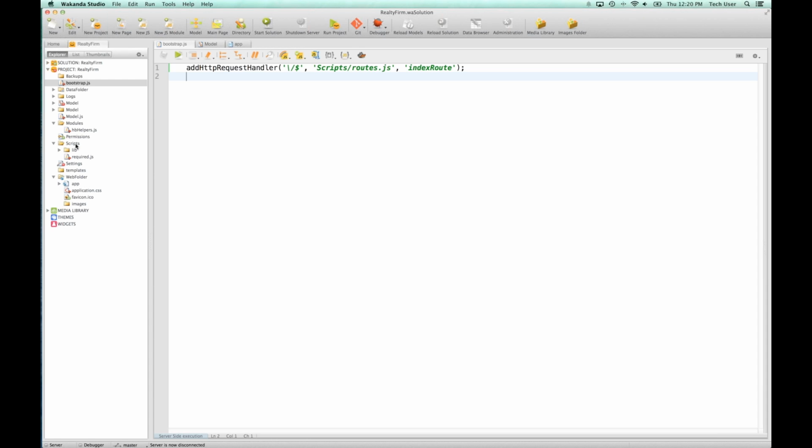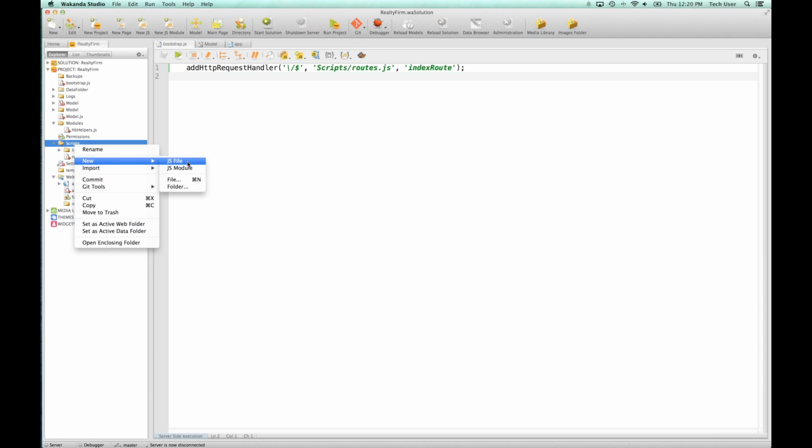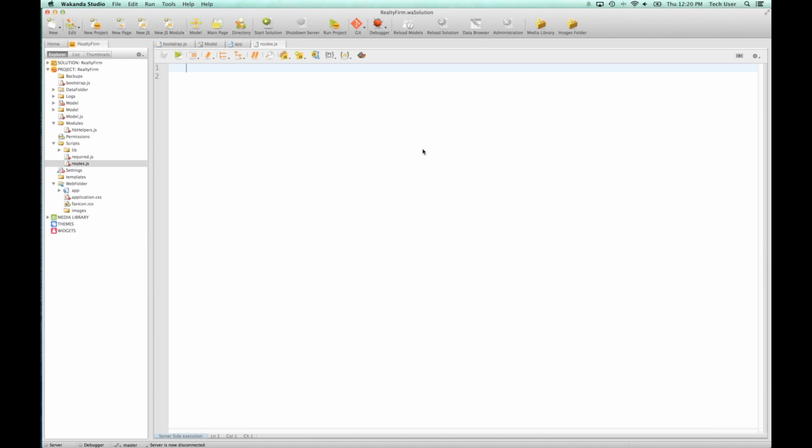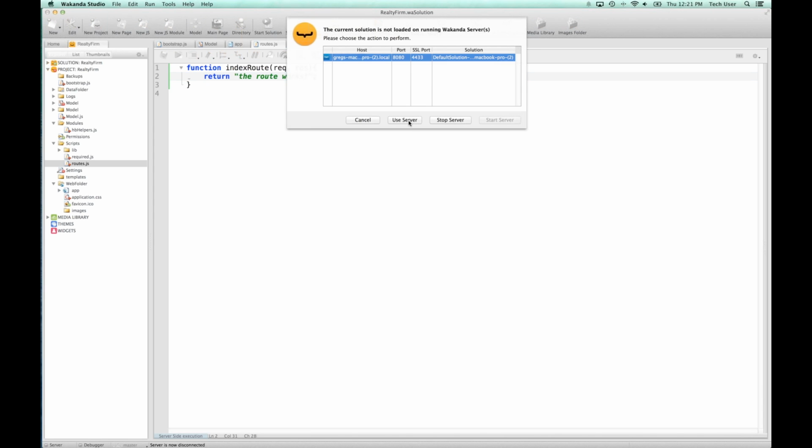The next step is we need to go into scripts and make that routes file. So new JS file, routes.js. And we've got function indexRoute. And what we're going to do in here, when you do a request handler, you get a request and a response object. So I'll call them that, and the first thing we'll do is just return "the route works." I'll save that.